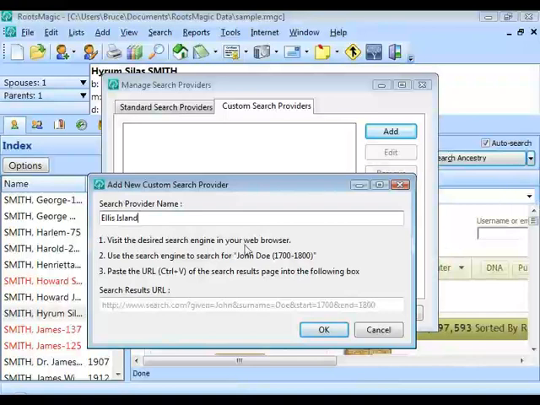Go visit that search engine in my browser and search for John Doe, born in 1700 and died in 1800. Follow these instructions. Don't go out and search for some random person that happens to be in your database, because this isn't going to work. You have to look for this person, even though this person doesn't really exist. That's what RootsMagic uses to take care of this for you.